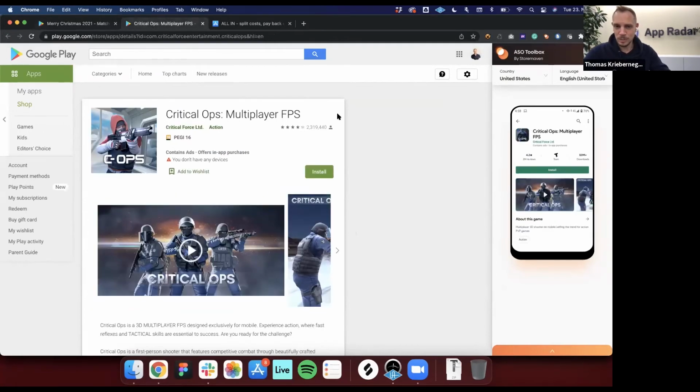Let's jump over to the next app, and now let's jump a bit also in the genre, because what we're now looking at is Critical Ops, a multiplayer first-person shooter. And a kind of disclaimer and background story: I have been playing this game really a lot when it was released initially, and I was also amongst some top rankings there, so I'm kind of into the game, I would say.